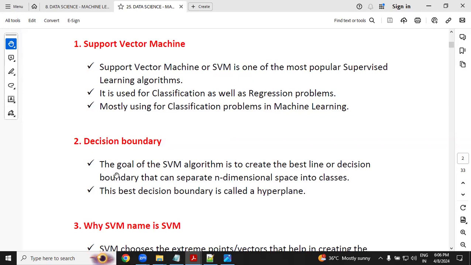The goal of linear regression is drawing a line. I'm repeating it one more time. The goal of simple linear regression is what exactly? Simply just to draw a line. But the goal of SVM is to create what exactly? Best line or decision boundary. Decision boundary.